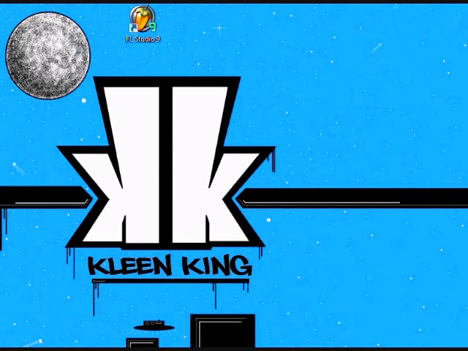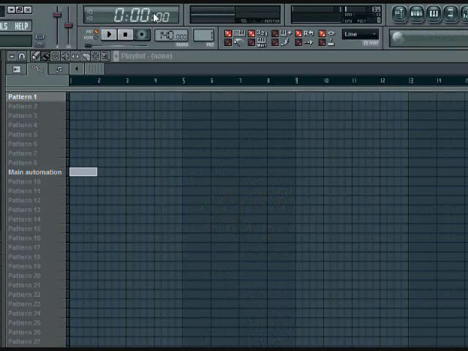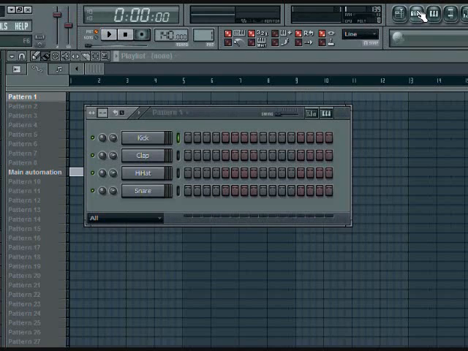Alright, so let's go ahead and open up the program. Get right to it. When you first open up the program, this is pretty much what it looks like. Right in the center, you should see something that looks like a little grid, a bunch of squares. That's the step sequencer. I'm going to explain more of that in detail.